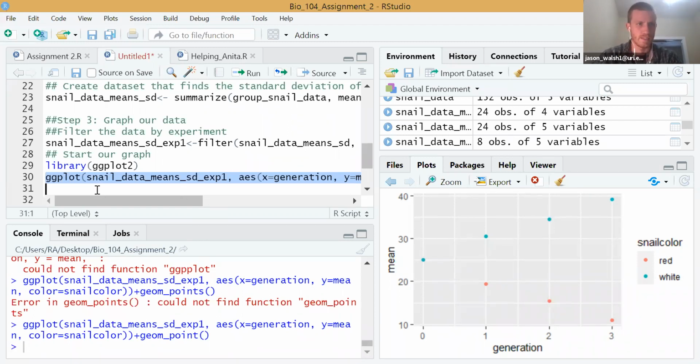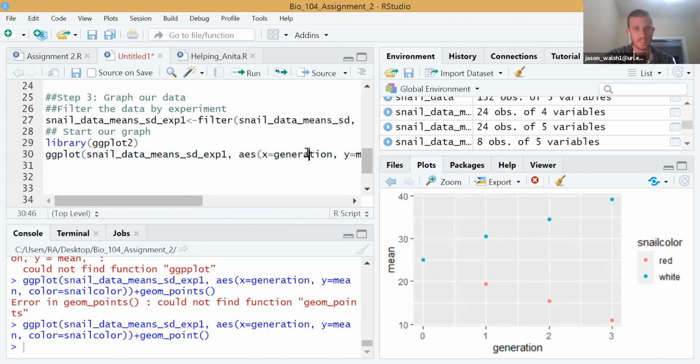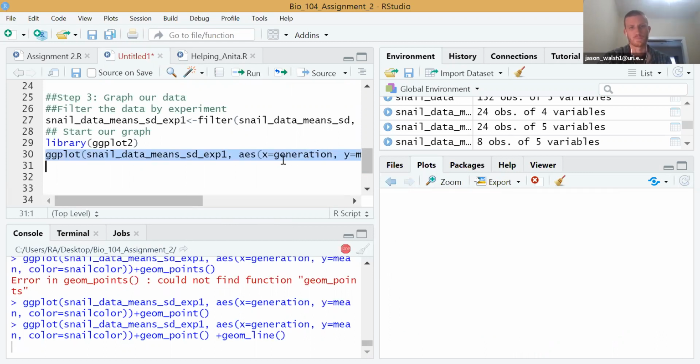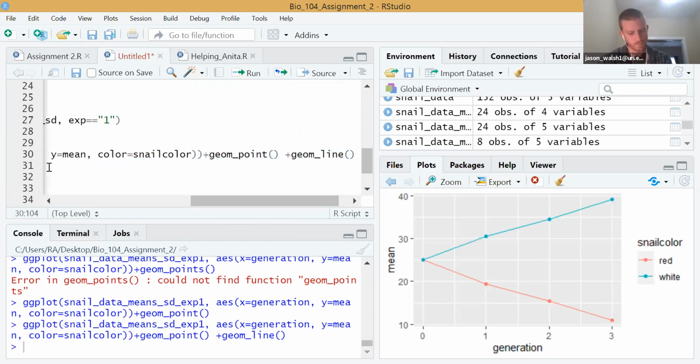All right. Now we're going to add on to this, right? We're going to add on a line. So you just type plus geometric line, and that should add a line to our plot. Let's run that, make sure that works. Yep, added a line, which is good. Now it's clear to see.